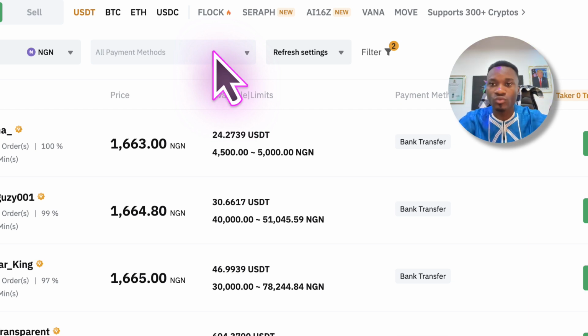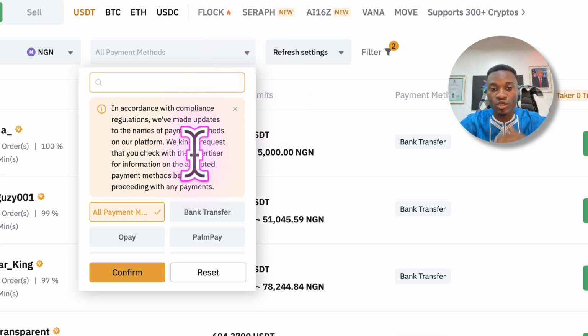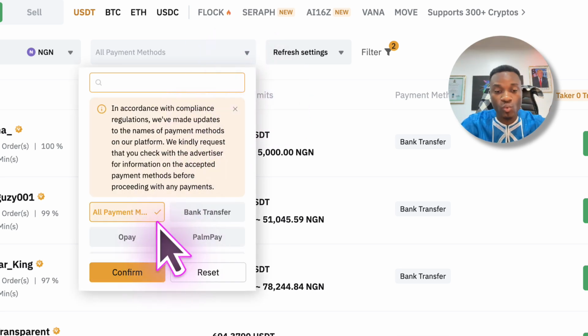Right now, what we are going to do is to click on the all payments method. Once you click on that, you will see different methods right here. We have all payment method, we have bank transfer, we have OPay, we have PalmPay. So if I were you, I would just select bank transfer and OPay, because if you select all payment, it means all payment from different sources, PalmPay, OPay, bank transfer, everything will be shown to you.